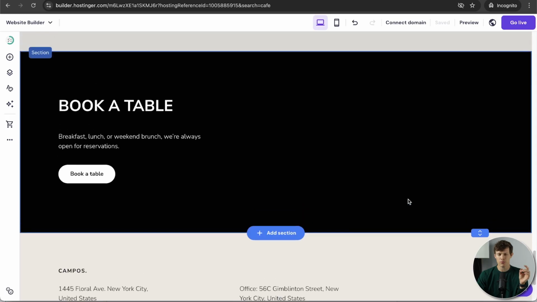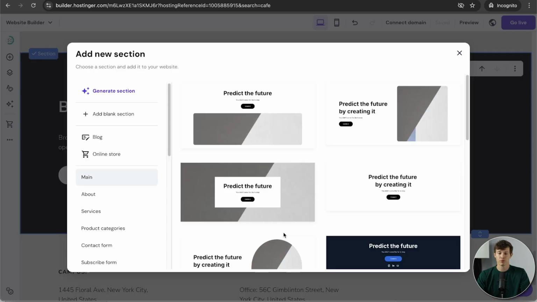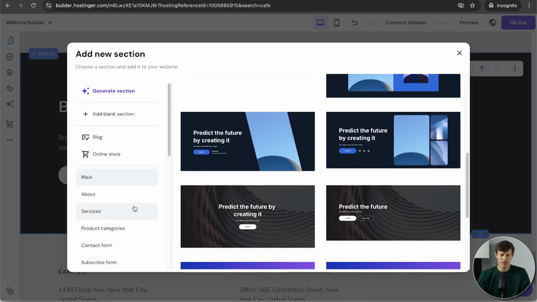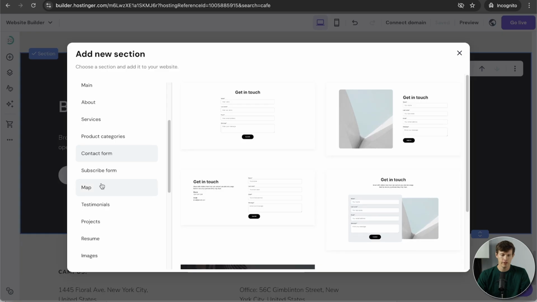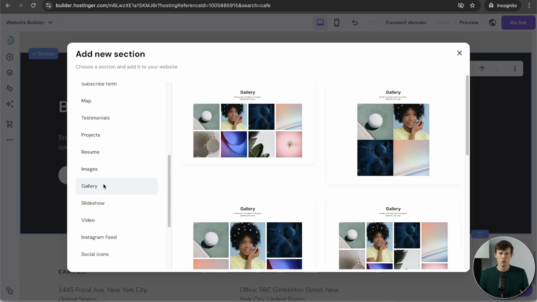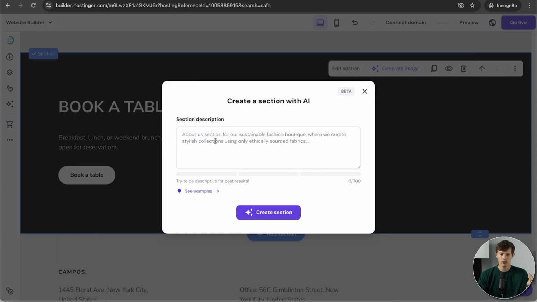But if I wanted to add a blank one, as you might expect, I'll click on add section. There are a lot of pre-made sections that Hostinger gives us. You can see tons of different ones based on like an about page, for services, contact form. Very easy to do all of these without having to kind of build it from scratch. However, you could build it from scratch if you really wanted to with a blank section, or another option is to generate a section using AI.